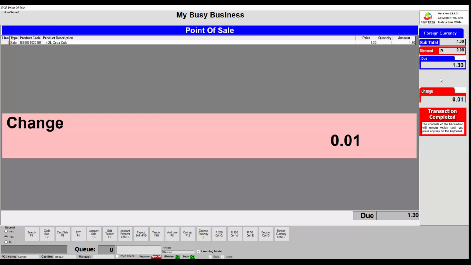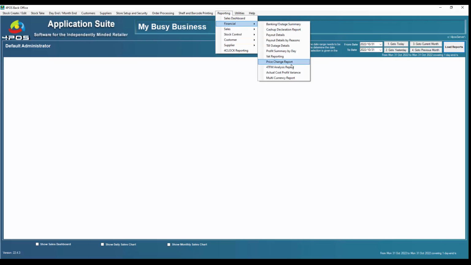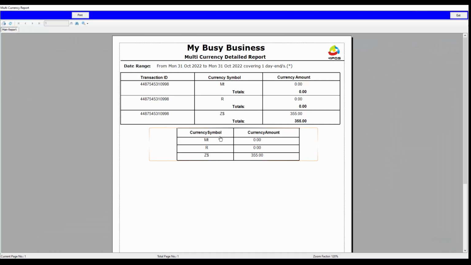And when I do my cash ups at the end of the day, let's pull that report quickly. I'm going to go to reporting, financial, and I'm going to say multi-currency report. My multi-currency report will then say that, fine, I had a sale there, as you can see, transaction number 98. And what we have received is Zim dollar of 355.